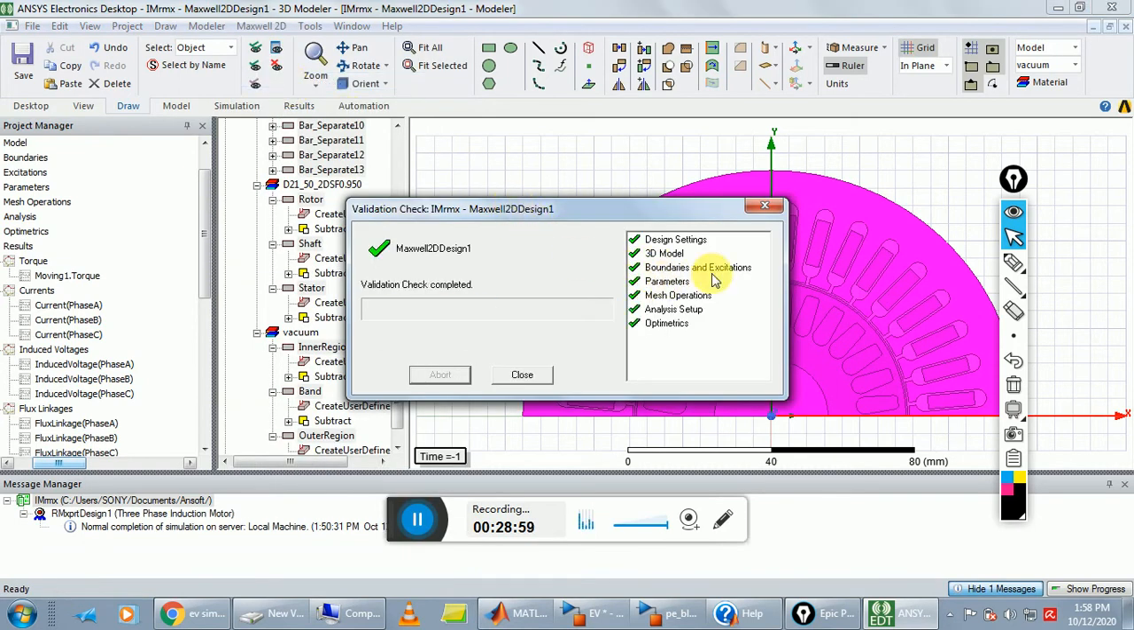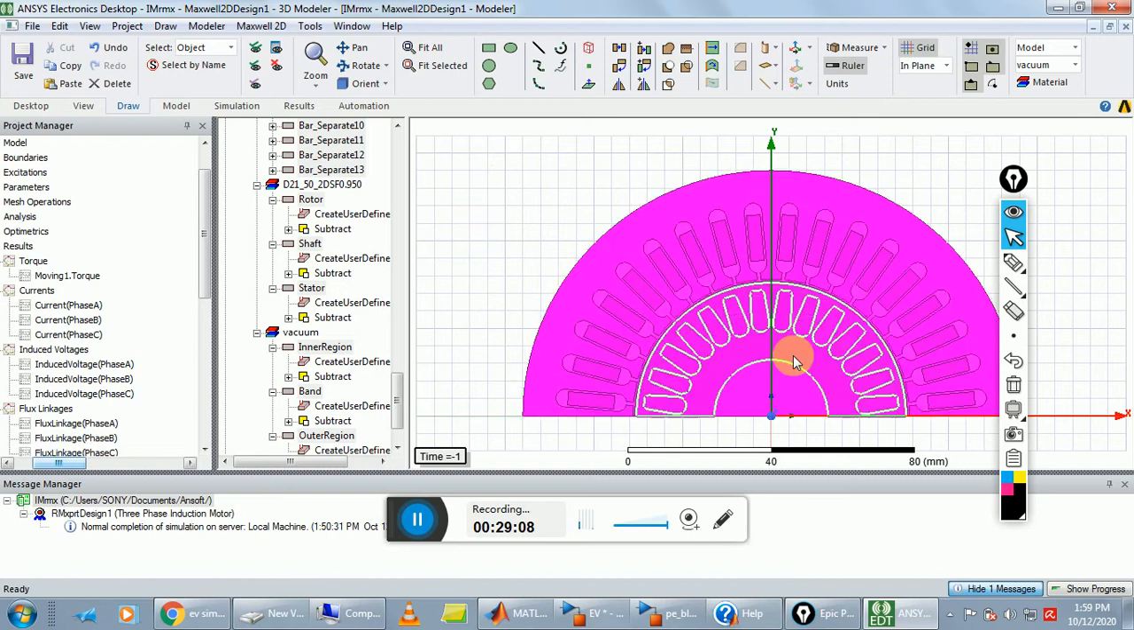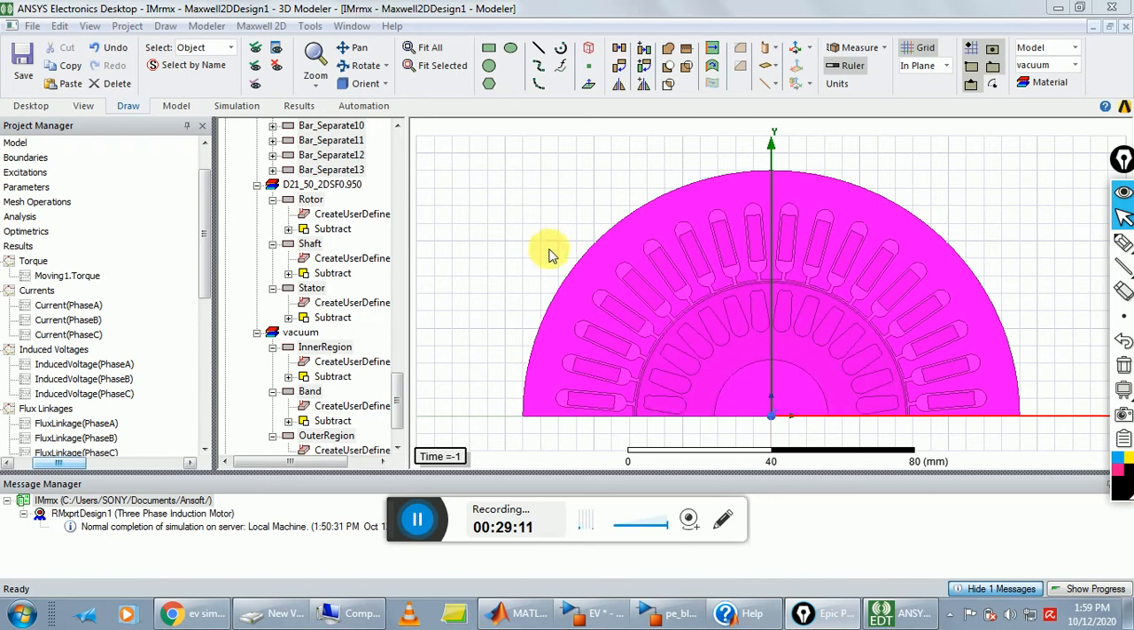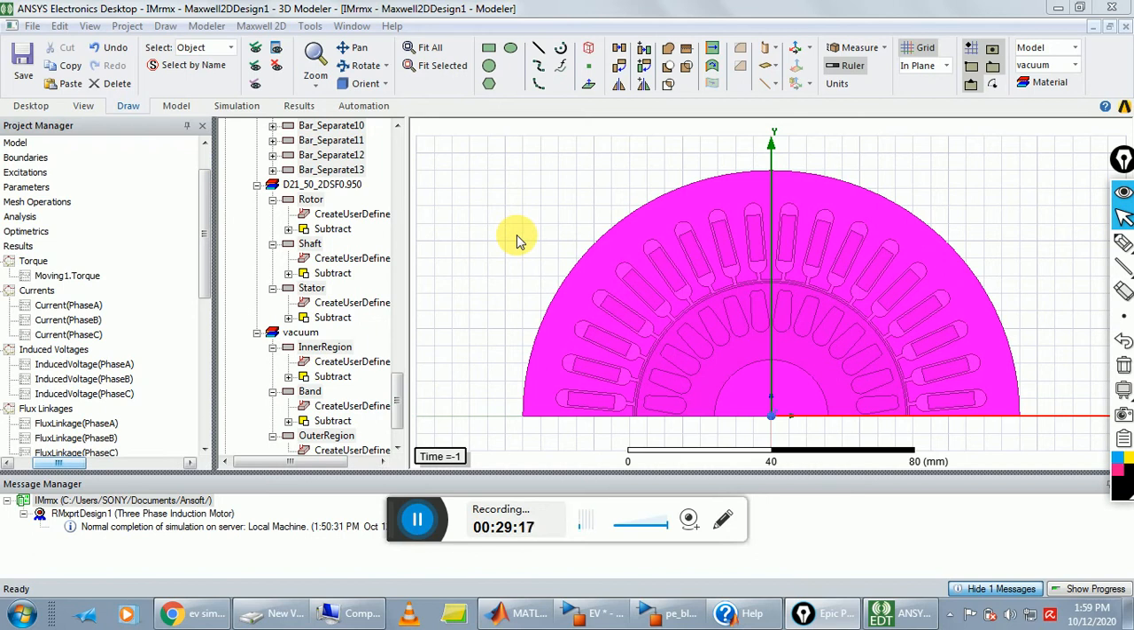Okay, we remove the boundaries and excitations warning and close this, and the next step is: we have two methods. First we apply all the settings, suppose we apply a current plot and voltage plots, flux linkage plot, induced voltage plot, and after the completion of analysis we can also apply the same settings.